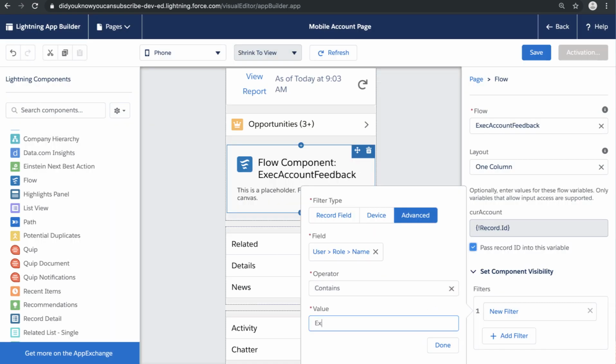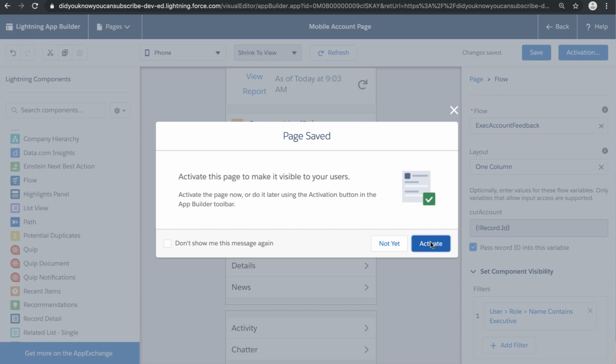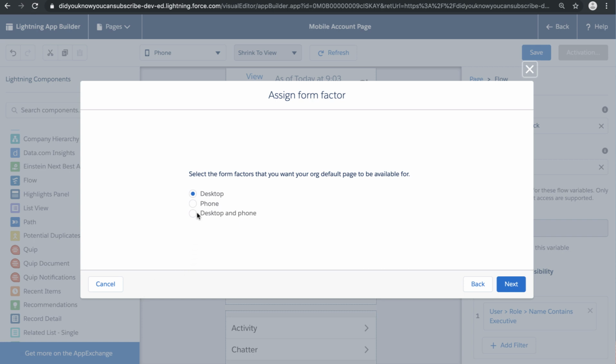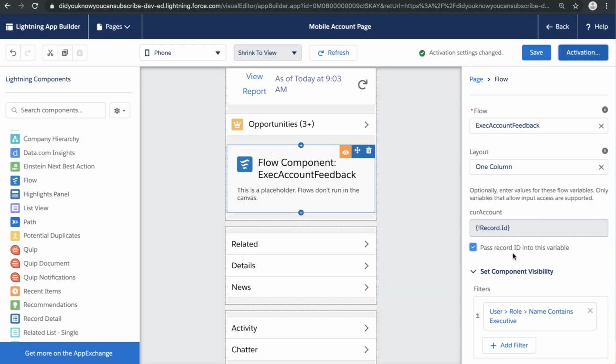So I'm making not only a mobile view here for my mobile account page, but also within that, I'm adding some dynamic filters to define by user level what that experience will look like. So let's save our page and activate it. Now we can activate it and assign it as the default view for all mobile users. So I can assign it for phone only because we already have our customized desktop page.